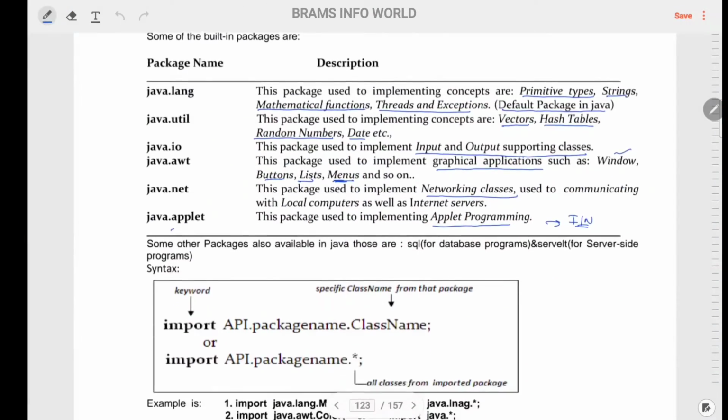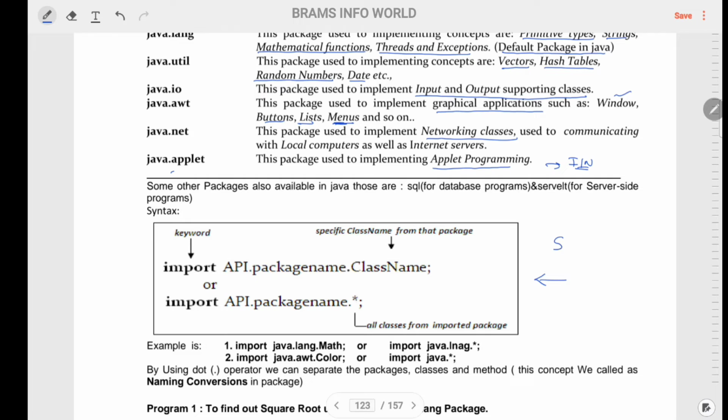The next one is how to define a built-in package, the syntax of a built-in package. To define a package, we should use the keyword called import. Import is one of the 52 keywords. It is used to define an API package or user defined package. Import is a keyword like #include from C or C++. It is a similar application of C or C++ in our Java.